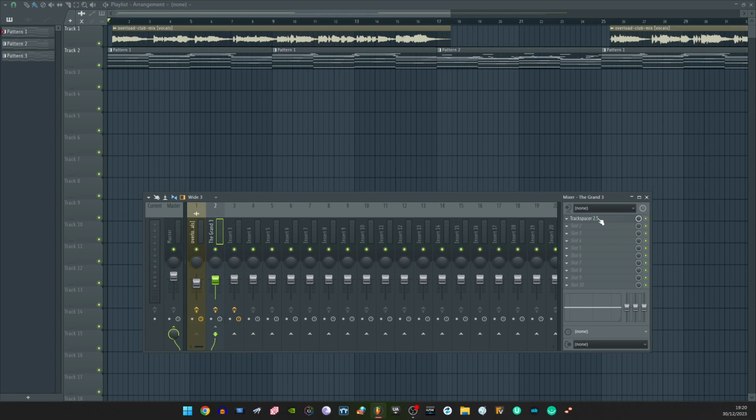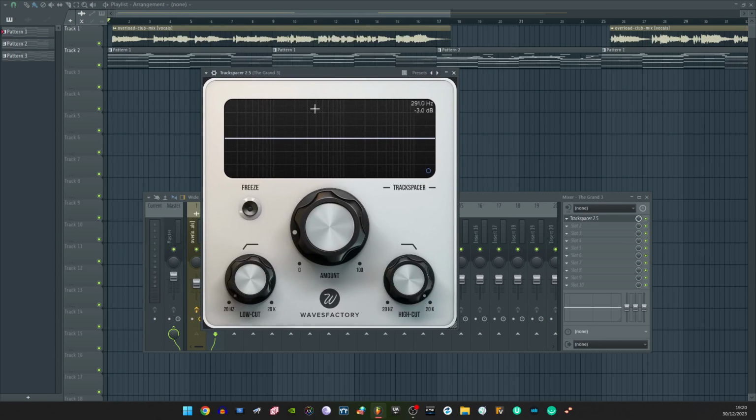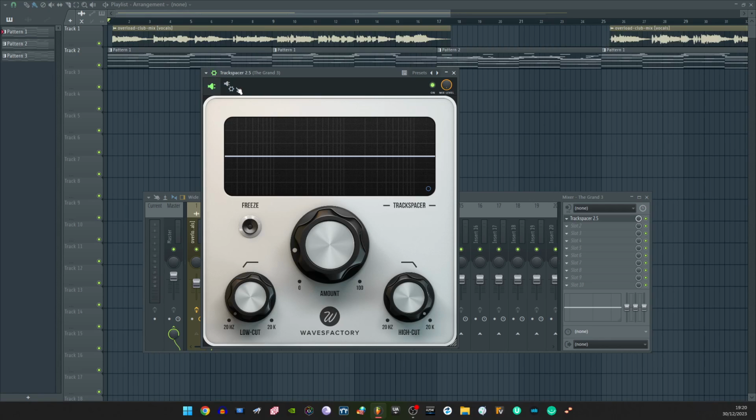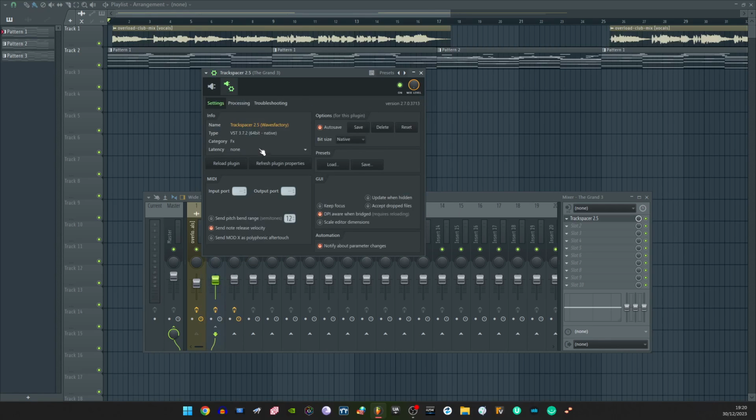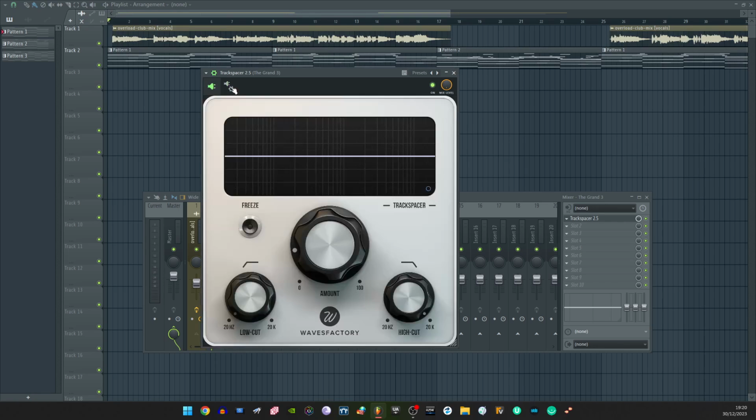Now in Trackspacer, if I click it and bring it over, you'll have this box that will come up. This is the main UI. If you go up into the settings cog in the top left hand corner, and then hit the extra settings bar there, go into processing, and go down to sidechain and right click, you will see your vocals come up. So you click your vocals, and now Trackspacer is listening out for your vocals to then duck the piano. So you'll see your vocals come up here.